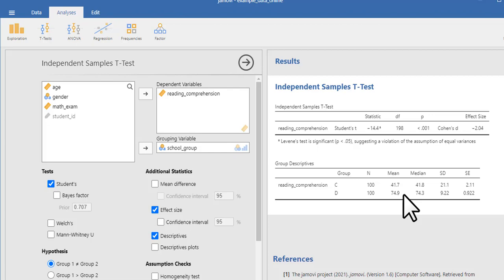Please look at the slides for notes on how to report the t-test results in writing within your assignment.